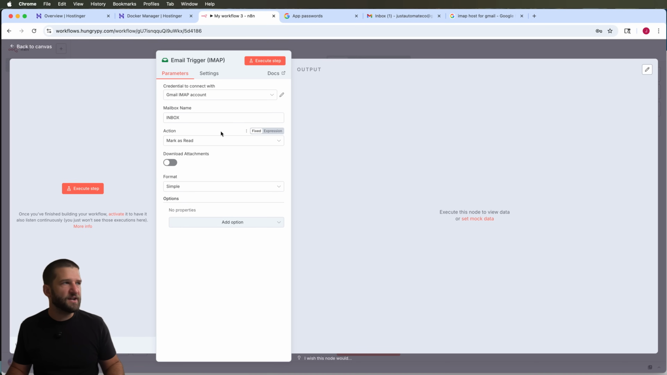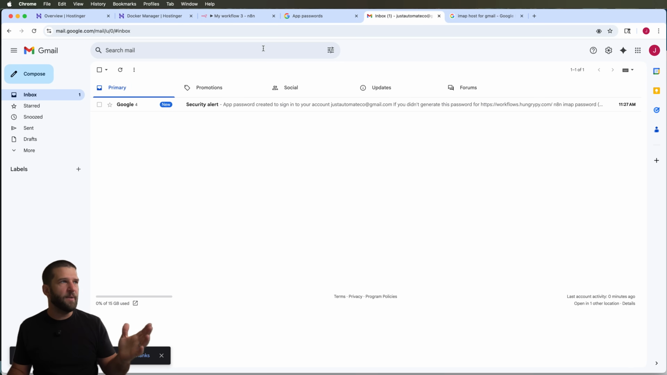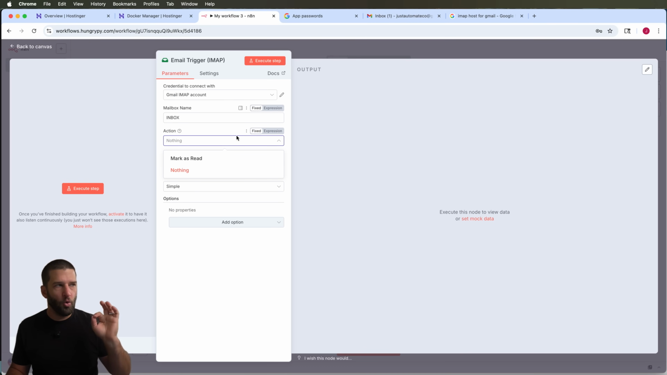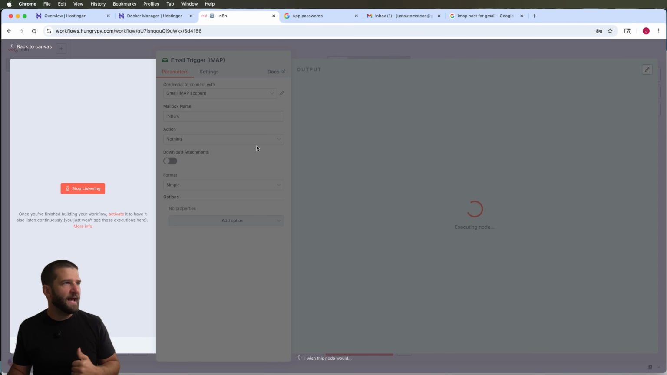It's saved. The connection worked. Now the action that I'm going to do is not mark as read. I'm going to do nothing. I don't actually want N8n to change anything in my inbox at this time, unless of course I created an entire inbox specifically for N8n, which is a really good idea. But at this point, I don't have that. So I'm just going to go ahead and say it says nothing, and I'm going to hit execute step.